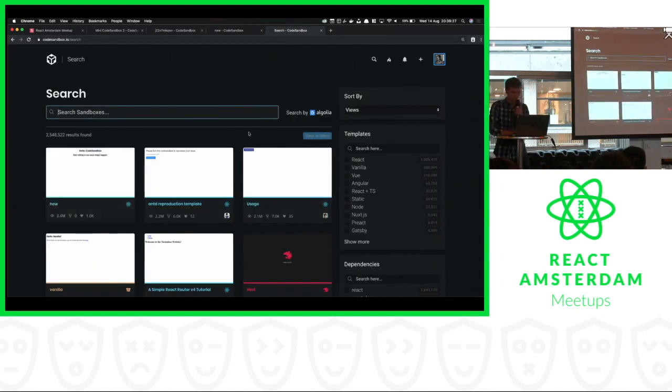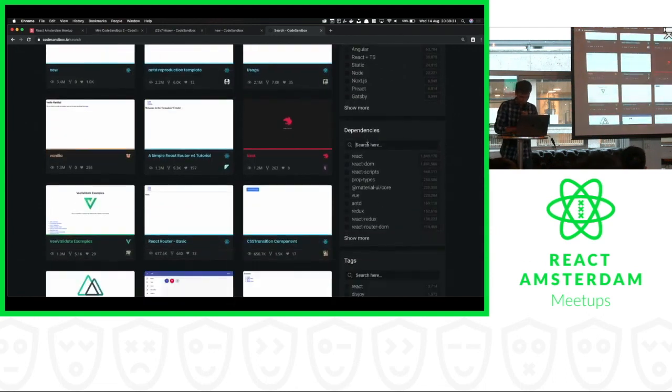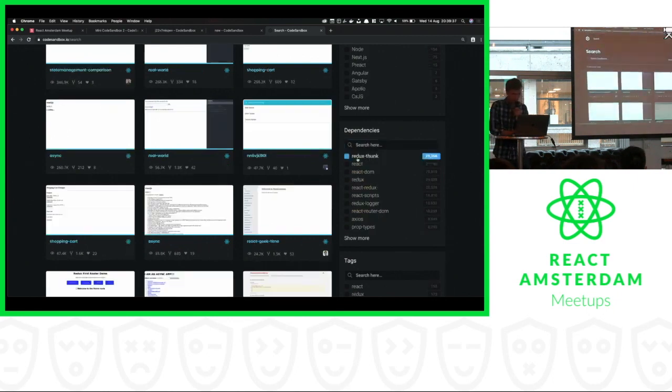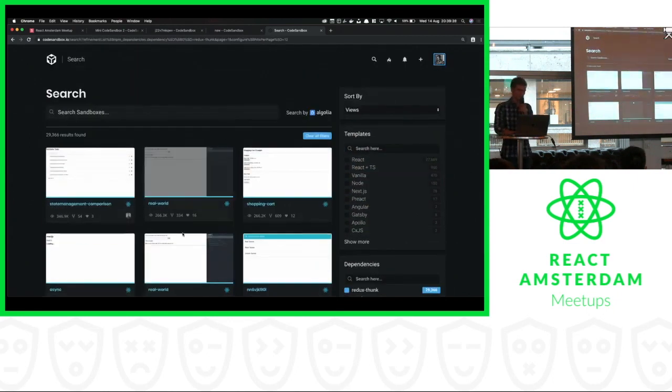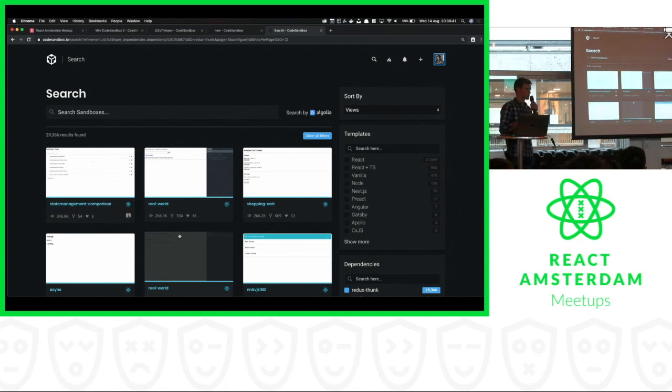The cool thing is, if you want to learn a library, you can get all the sandboxes of this library. For example, if you want to learn how Redux Thunk is implemented, you can filter on all the sandboxes that have been created with the Redux Thunk library. So you can use that as kind of a reference point. And that's very interesting. There's a lot more that we want to do.